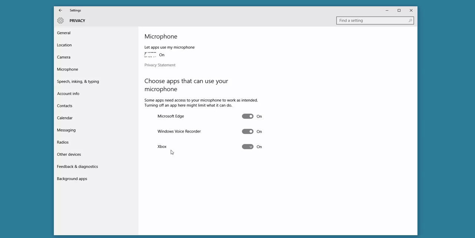I just thought it might be quite useful to have a look at those so that you can easily change them for the future.